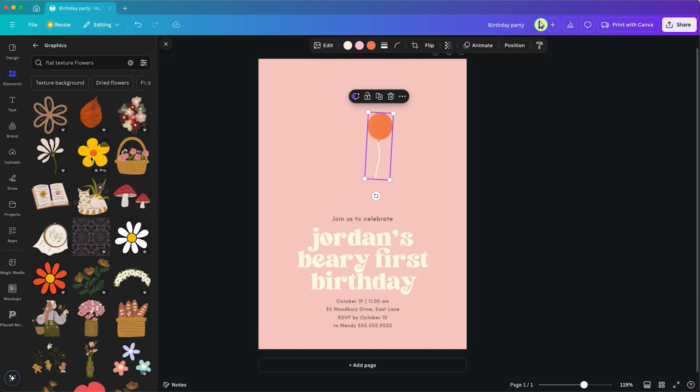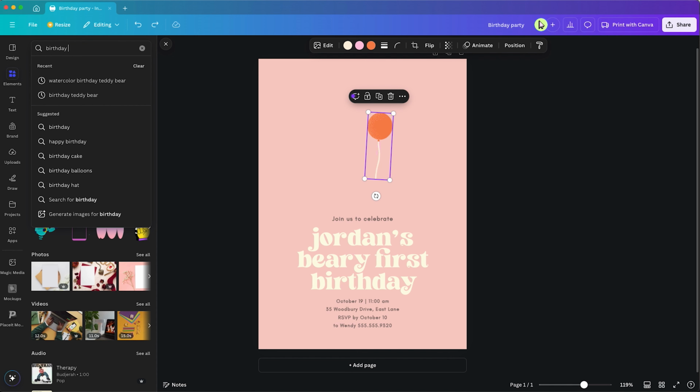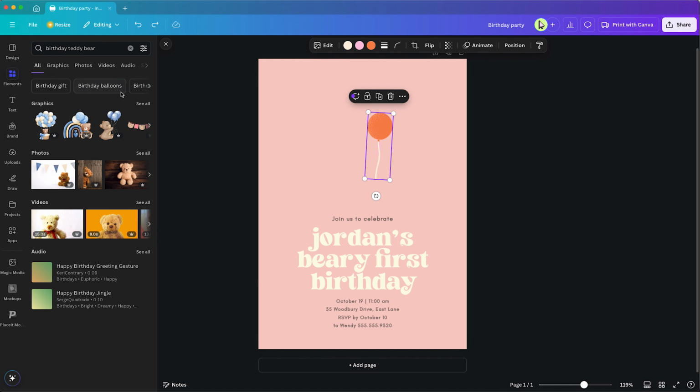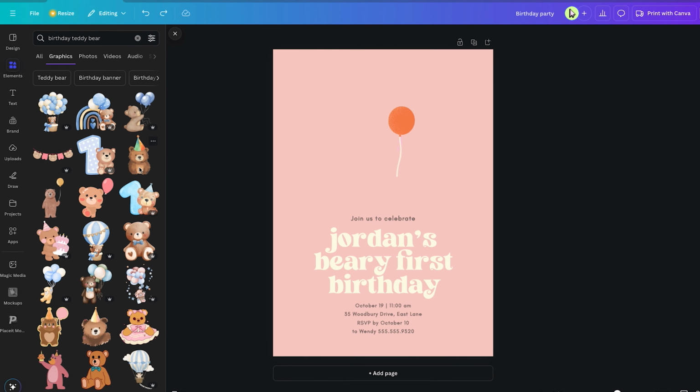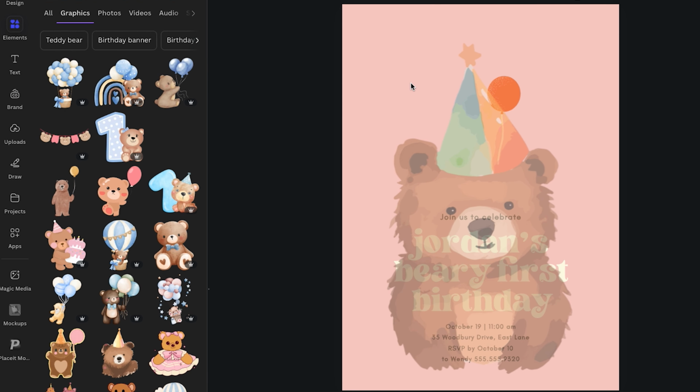Alright, now let's find that bear that we came here for. I'll search for it using detailed keywords. And Canva will start off with bears that match my layout. There's our bear. To add them to our document, we just drag them right over.